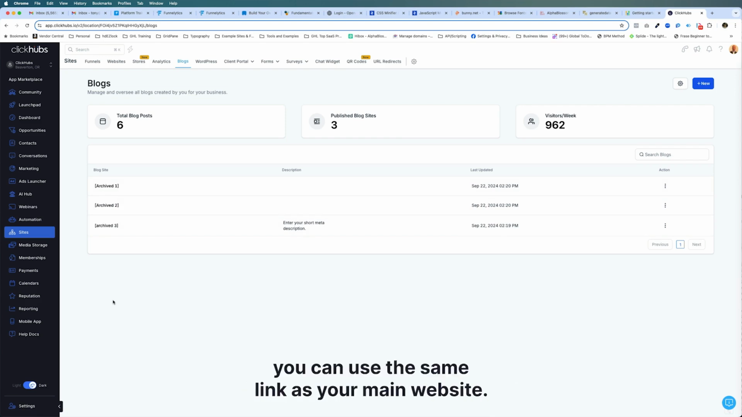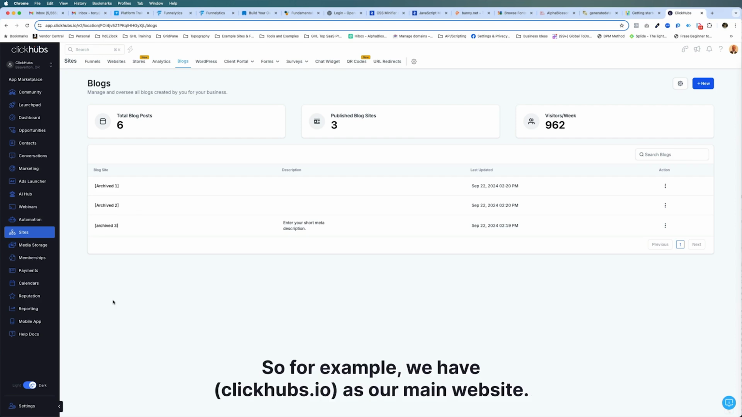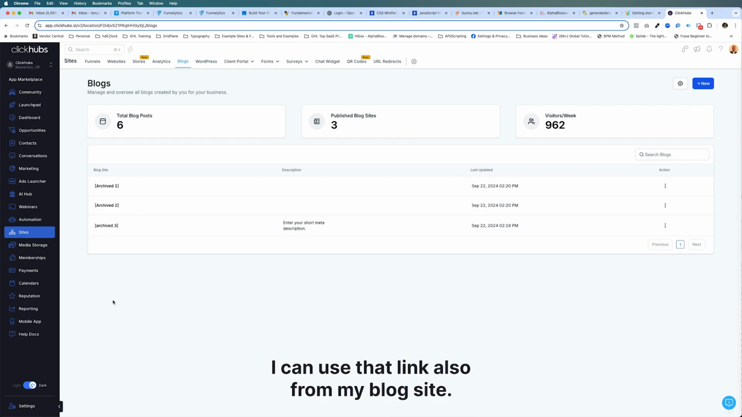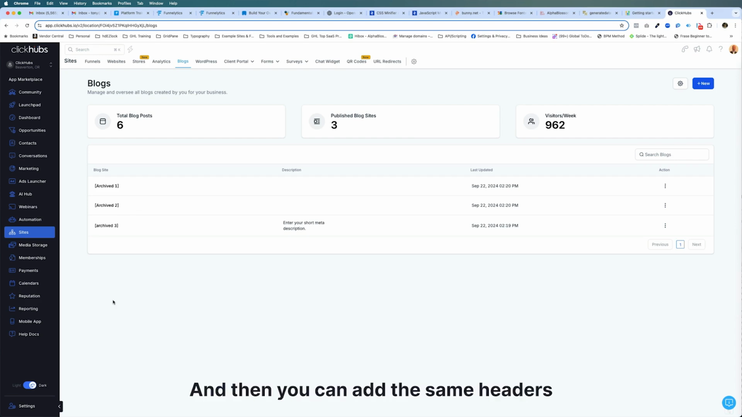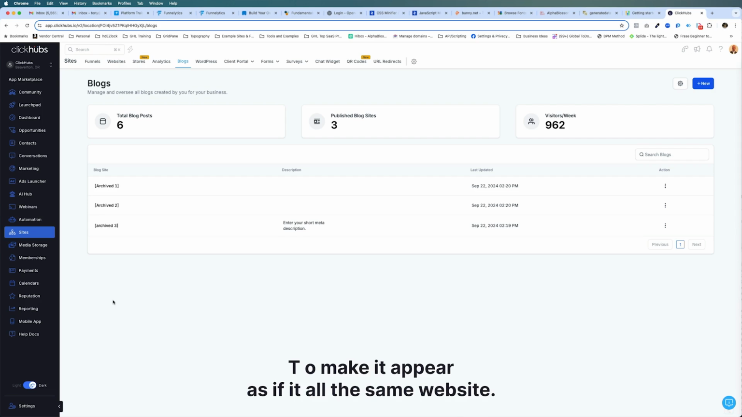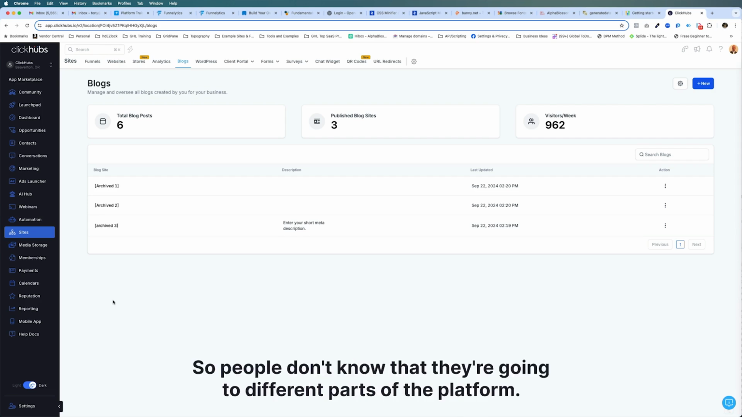And the good news is you can use the same link as your main website. So for example, we have clickhubs.io as our main website. I can use that link also for my blog site. So I can have clickhubs.io/blog, and that will take me to the home blog page and then the individual posts from there. So you can integrate this with your main website using the same domain, and then you can add the same headers and footers and things like that. So it's very easy to make a seamless experience from your main website to the blog to make it appear as if it's all the same website, so people don't know that they're going to different parts of the platform.